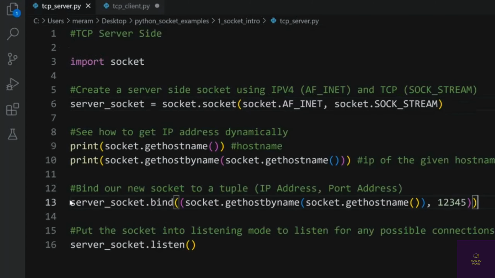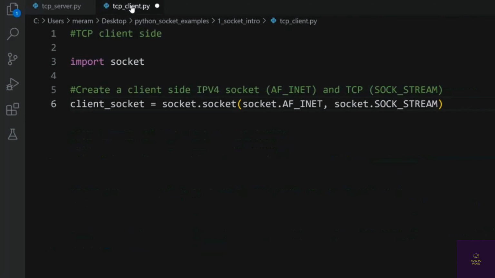With our server, if we come back over here and look at our server socket, we had to essentially bind it or attach it to a given location and then tell it to listen at that given location. With our client, we don't really have to bind it or attach it to a specific location, and we definitely don't want it to just sit there and listen for incoming connections.